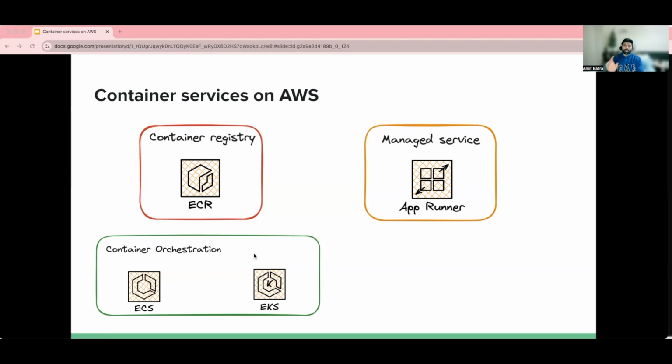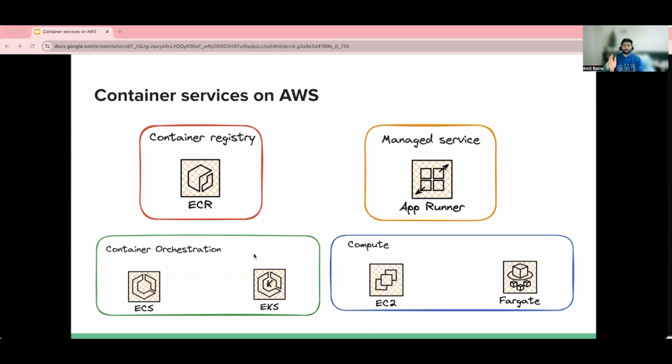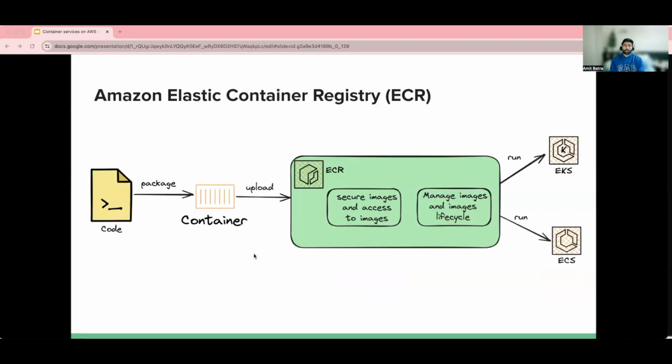Now, if we talk about the compute options for these orchestration services, we have two options, EC2 and Fargate. EC2 is a compute service provided by AWS which allows you to create virtual machines in the AWS Cloud, whereas Fargate is a serverless compute provided by AWS, which takes away the effort from you to manage your infrastructure. Now we'll discuss these in a little bit more detail on the upcoming slides.